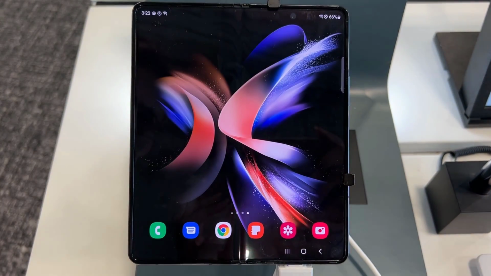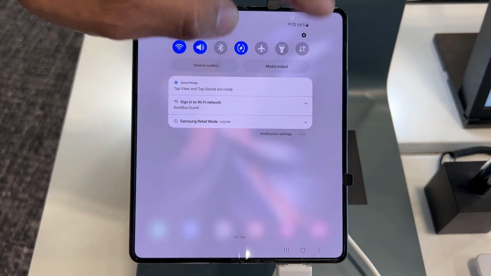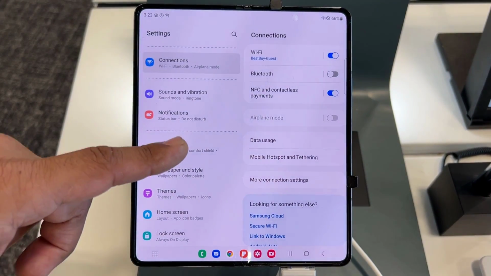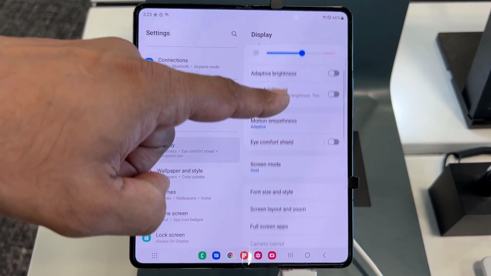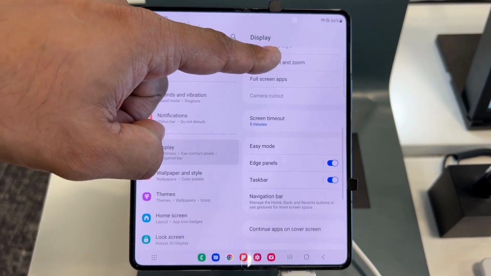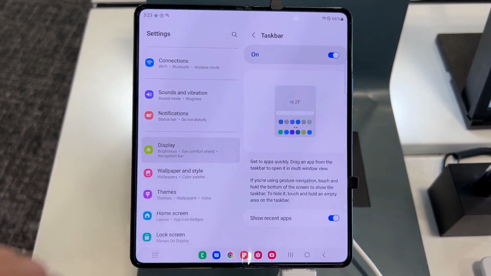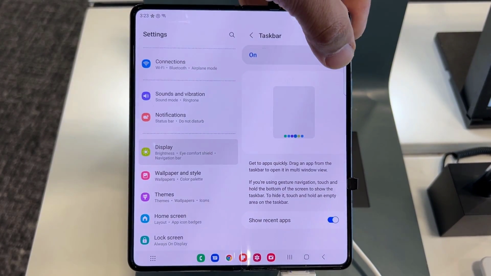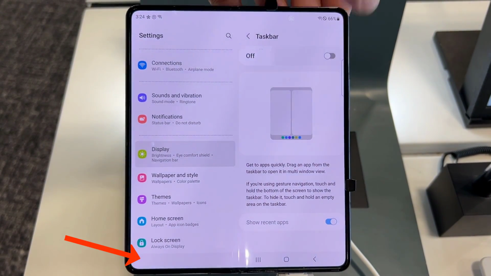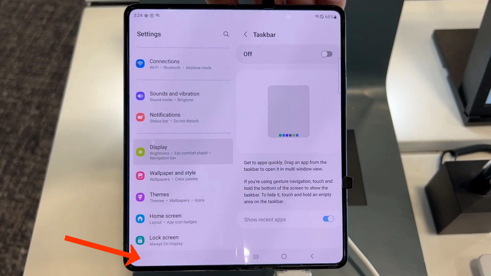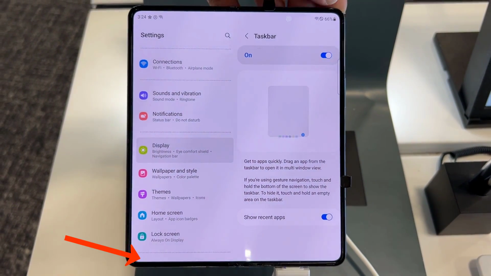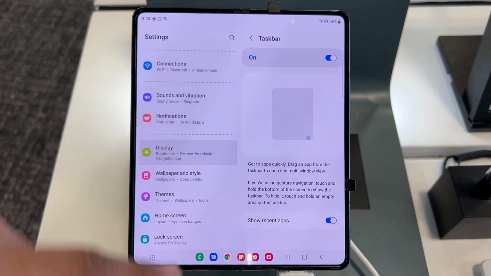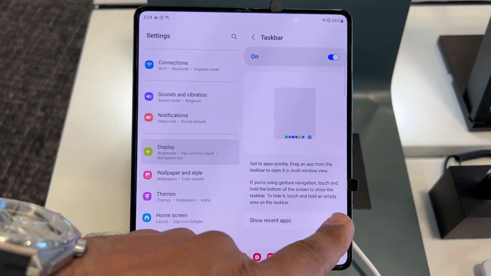So basically you start by going into the settings, all right, and then you go to display where the taskbar option is going to be a brand new option. So if you scroll down over the navigation bar option, you have the taskbar. You can turn it on and off. As you can see, it's all up to you, fully customizable. Turn that off, it's gone. Turn it on, it just appears. Now, once you have it there, how do you customize it?